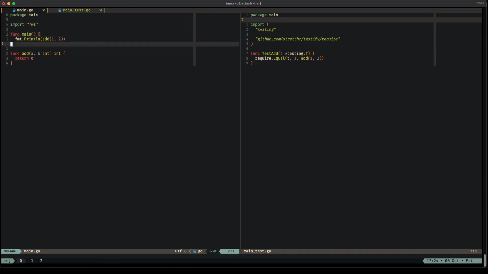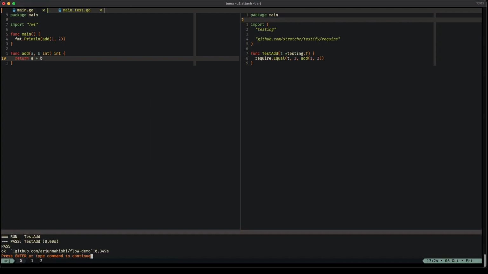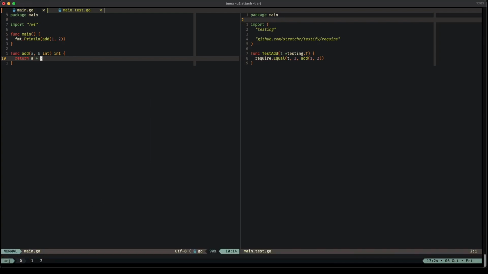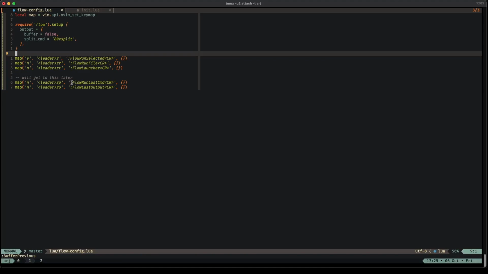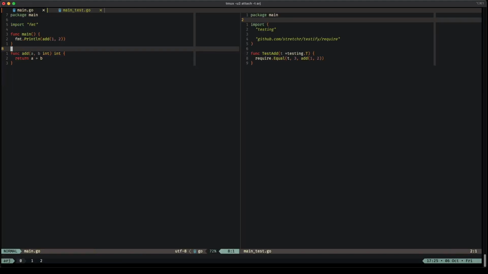So now let's go ahead and complete this function, a plus b, and you can see that now the test is passing. So you can see how quickly you can iterate over your code and keep running the tests while you do it. So like I mentioned earlier, there is also run last command, so you can use this instead of always going to the telescope interface.